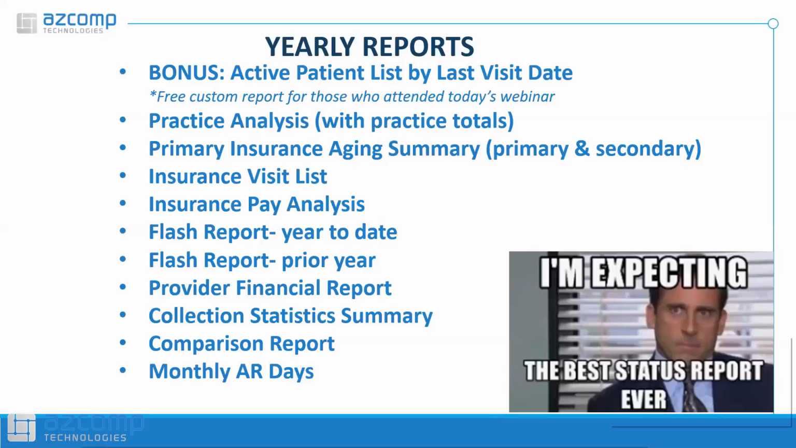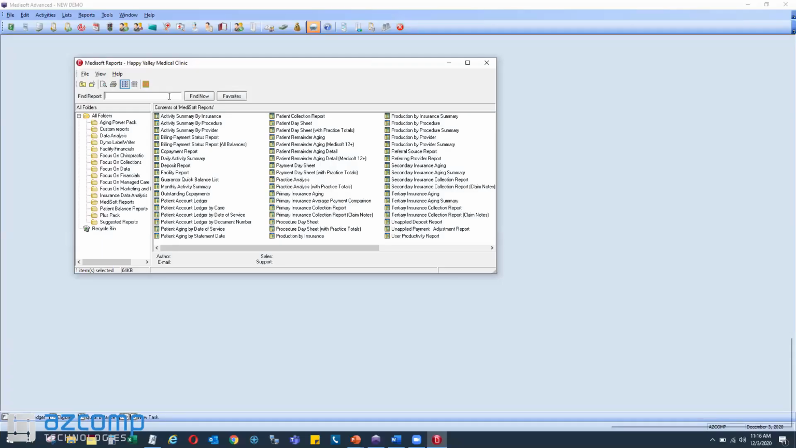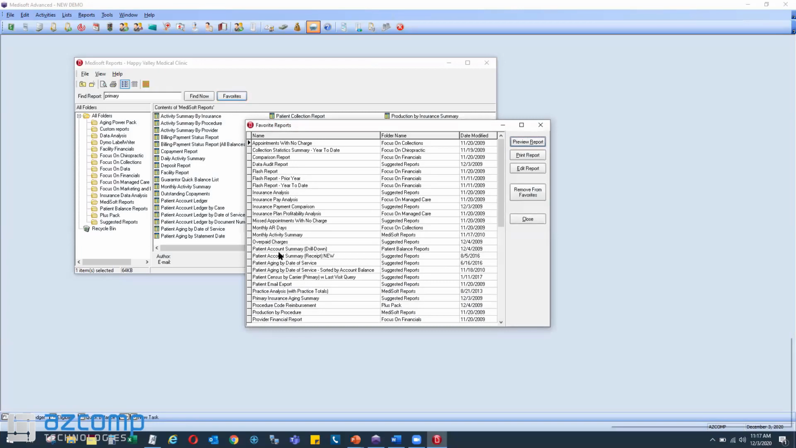The next one's going to be the primary insurance aging. And of course, a lot of you are using the insurance aging. You can also get the same information from the AR tracker, for those of you who have a newer version of Medisoft that has the AR tracker. That one is really great because it's going to give you a lot more filters, so you can eliminate a lot of data that you don't need. So go to my favorites and grab that primary insurance aging.